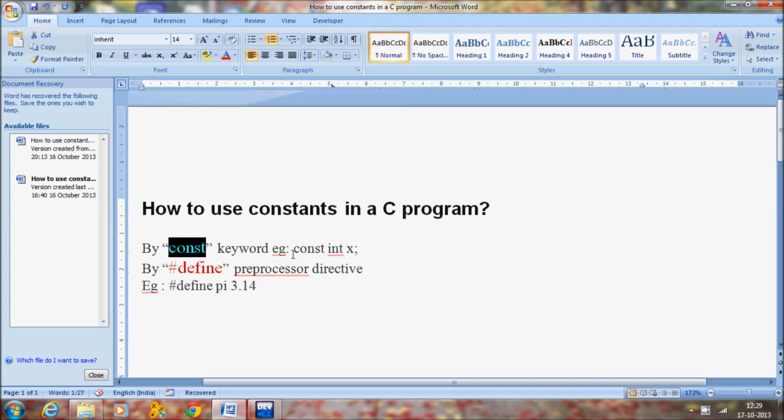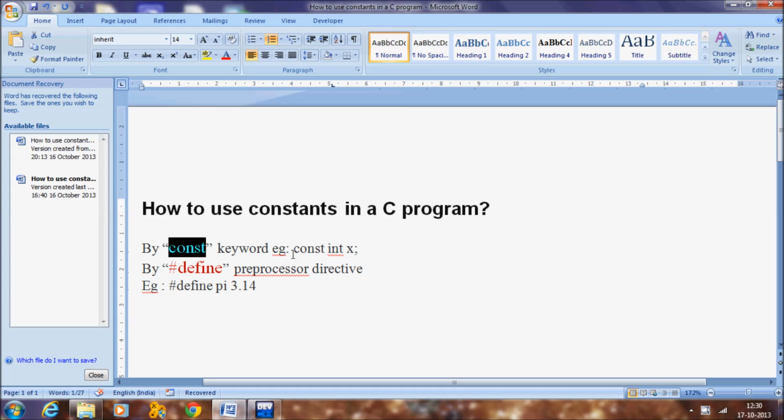In a previous video, I have mentioned the different types of constants and what constants are. So let me explain once again what constants are. Constants are fixed values. They don't change throughout the program. Once it is fixed, it doesn't change. That is a constant. So there are two ways we can use constants in a C program.